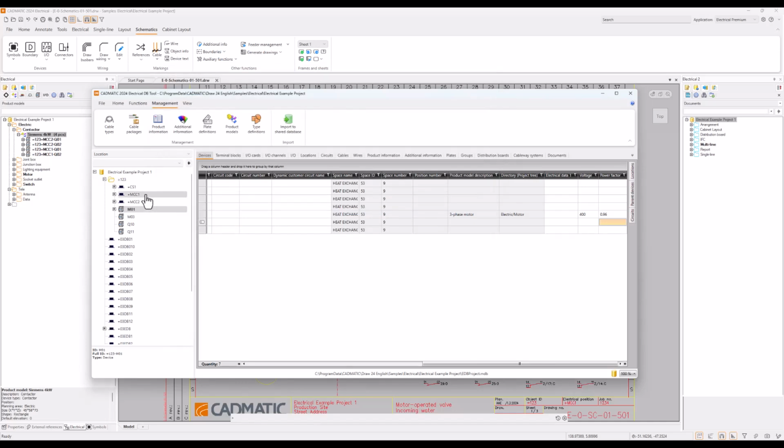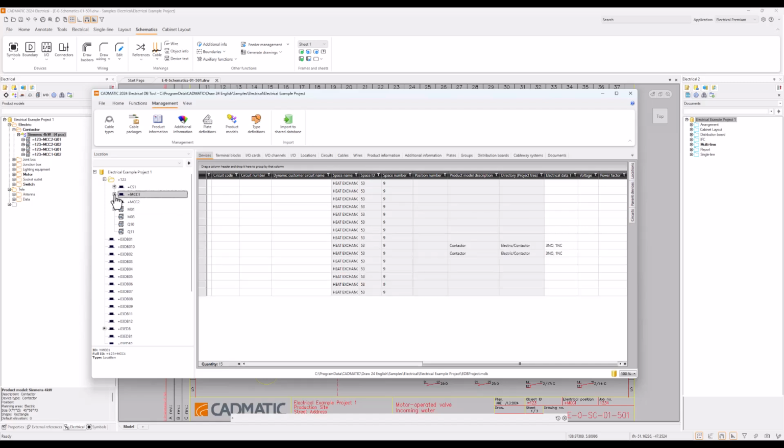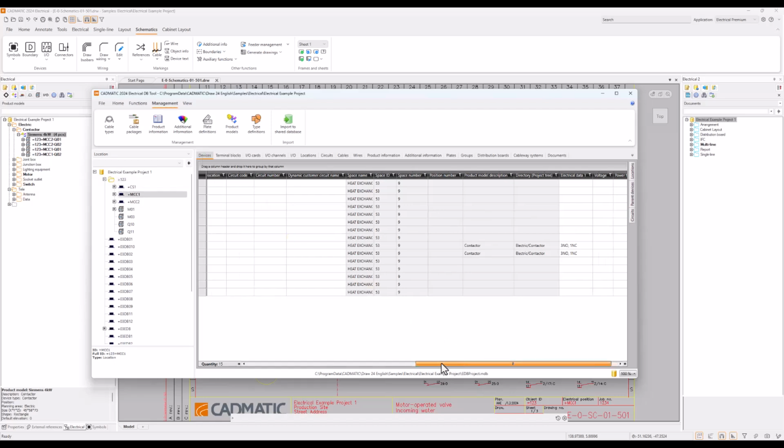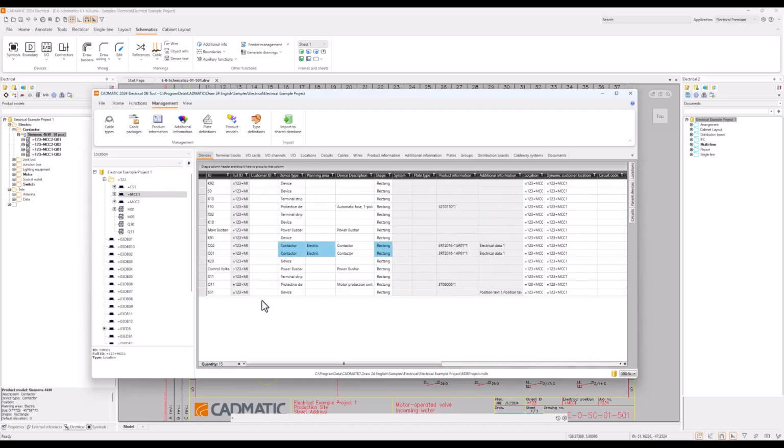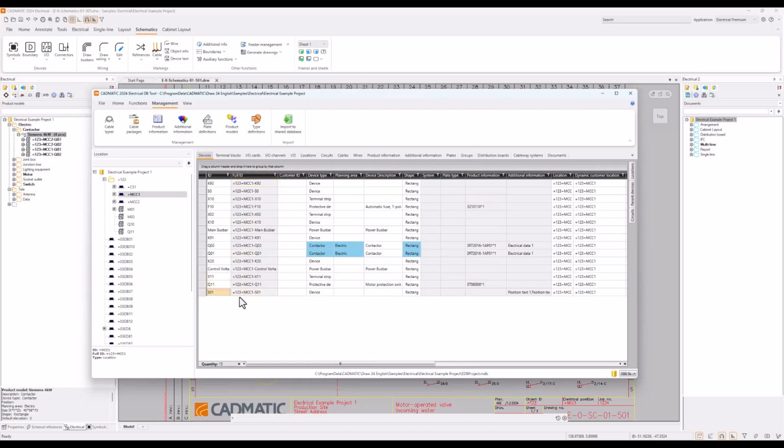Let's go to the MCC1 cabinet. Go to devices and move your scroll bar to the left, in case that was missing. Select the device, which is the full ID should be 123 MCC1SO1. It's this one.